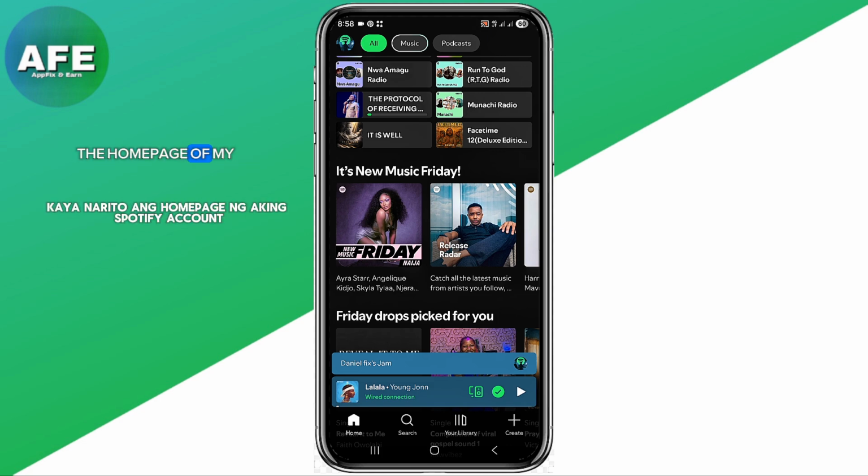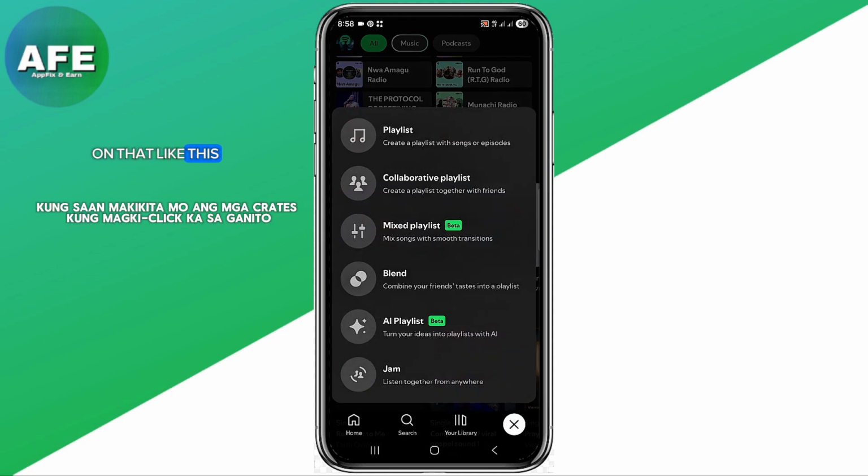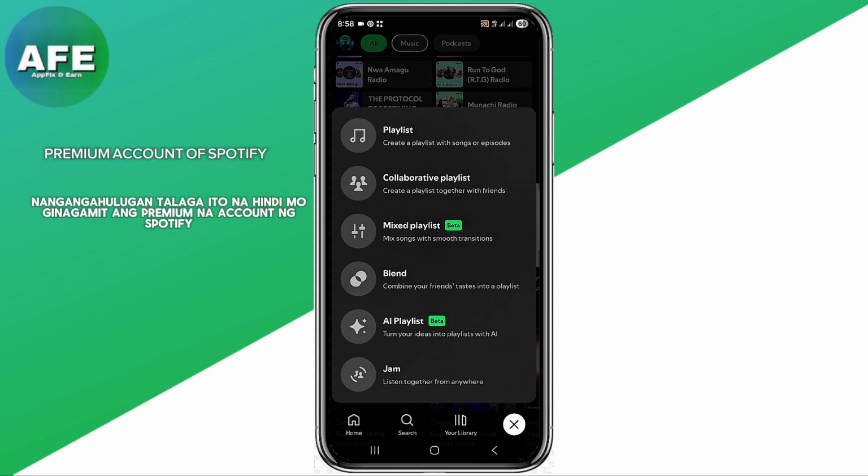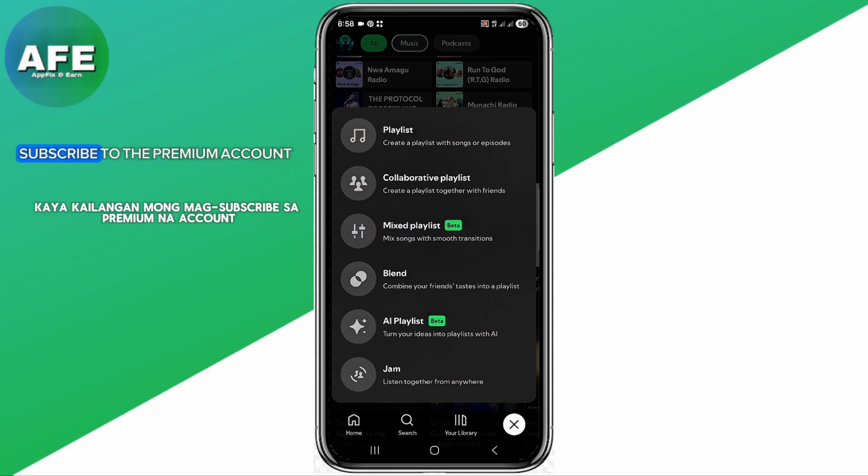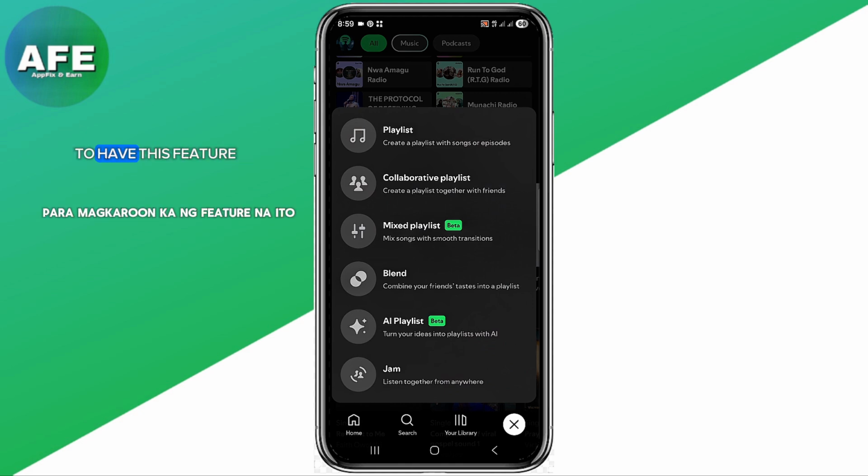So right here is the homepage of my Spotify account. The first step you need to take is to click on the plus button at the bottom of your screen, where you can see create. If you click on that, you are going to see the option of mixed playlist. If you are not seeing this option, it actually means that you are not using the premium account of Spotify. So you need to subscribe to the premium account in order for you to have this feature.